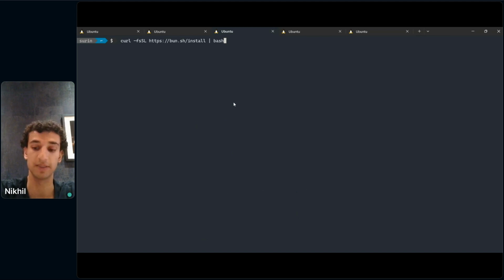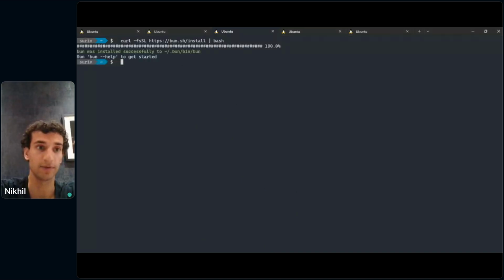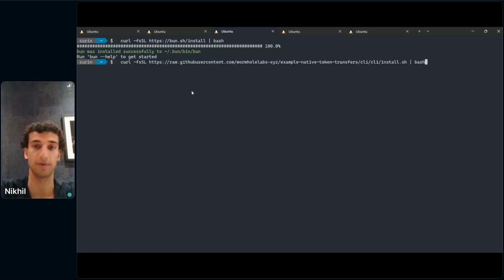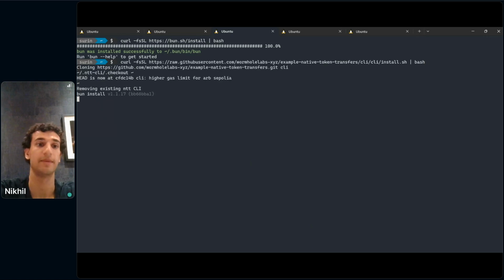I already have bun installed, but this is kind of the command that you would run to install bun. We can just run it now. It's going to reinstall bun. And then the second thing that you would need to install is, and has that gone through? Yep, that's gone. GitHub, although we're planning to publish a release on NPM quite soon. But you can install it directly from GitHub.